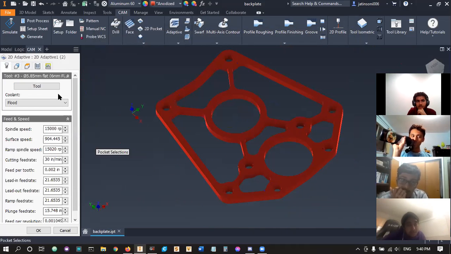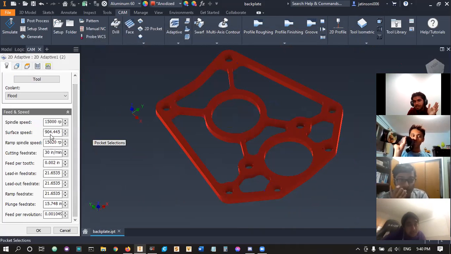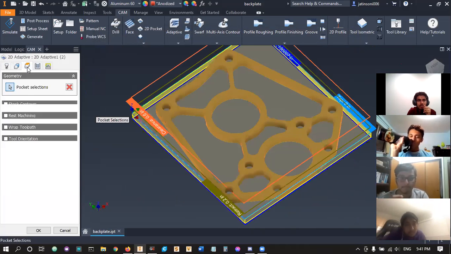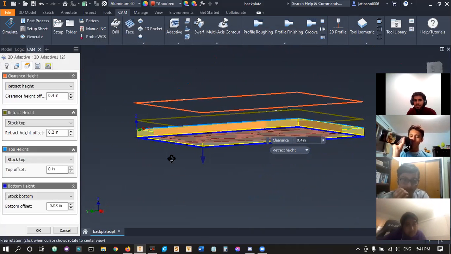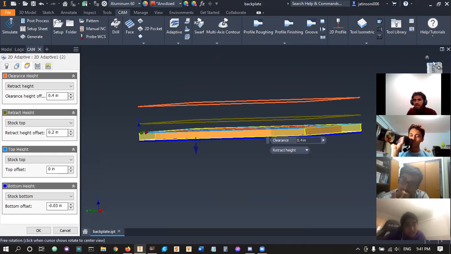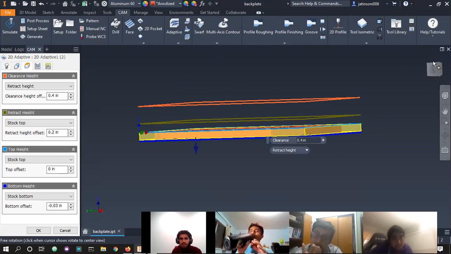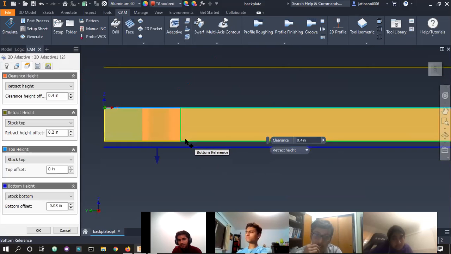So that's our tool. And again, here are your feeds and speeds, right? These are the RPMs and the numbers that we have tried on our CNC linear work. If you felt like this was going too slow, you can always speed them up, but always remember, proceed with caution. And then the heights here, it's a similar thing to the drills: if you look at our bottom height, it's a little bit lower than the part itself. Again, the reason is we want to make sure we cut through everything.